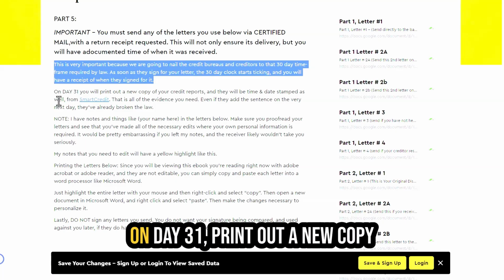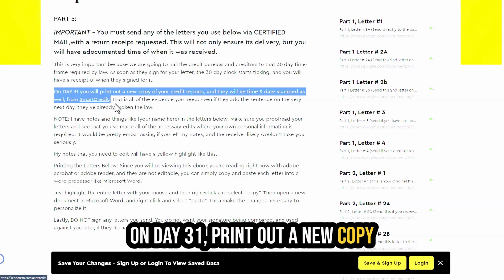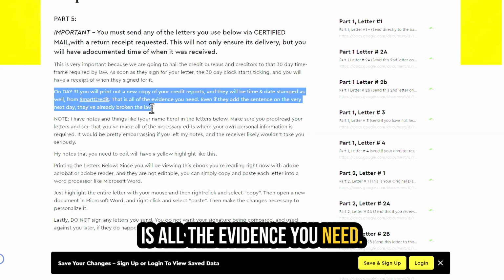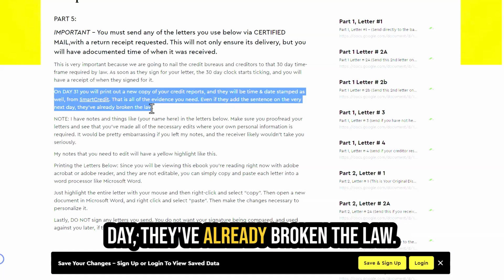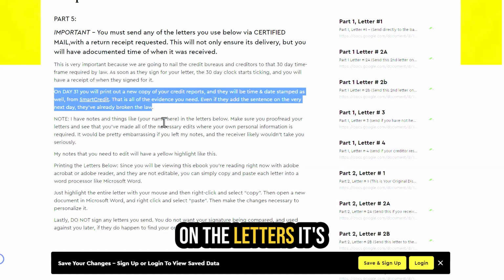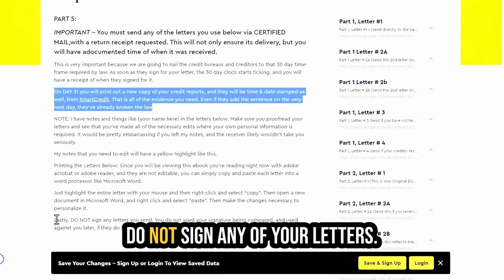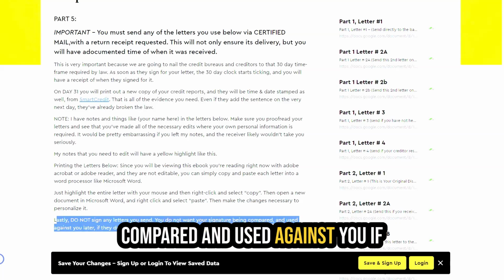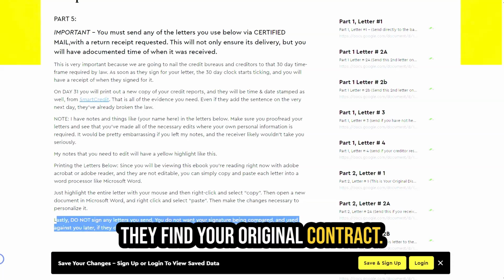You need a receipt on day 31. Print out a new copy of your credit reports. They will be time and date stamped. This is all the evidence you need. Even if they add the sentence the next day, they've already broken the law. On the letters, it's highlighted, very simple. Do not sign any of your letters. You do not want your signature being compared and used against you if they find your original contract.